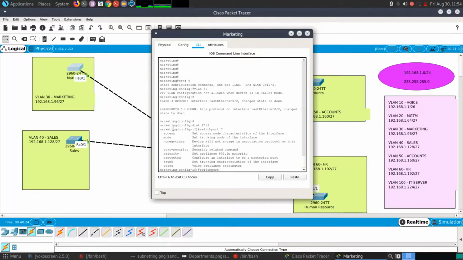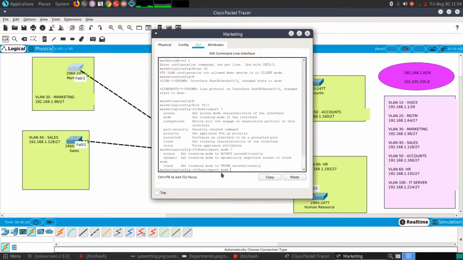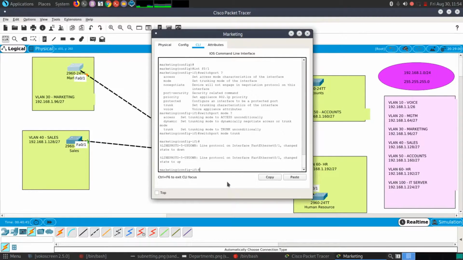Check what you can do. You can change it to mode, and the mode, let's type that in. Look at what you can do with that. It can either be trunk, dynamic, or access. I'll set it to trunk. Now it's changed to trunk.